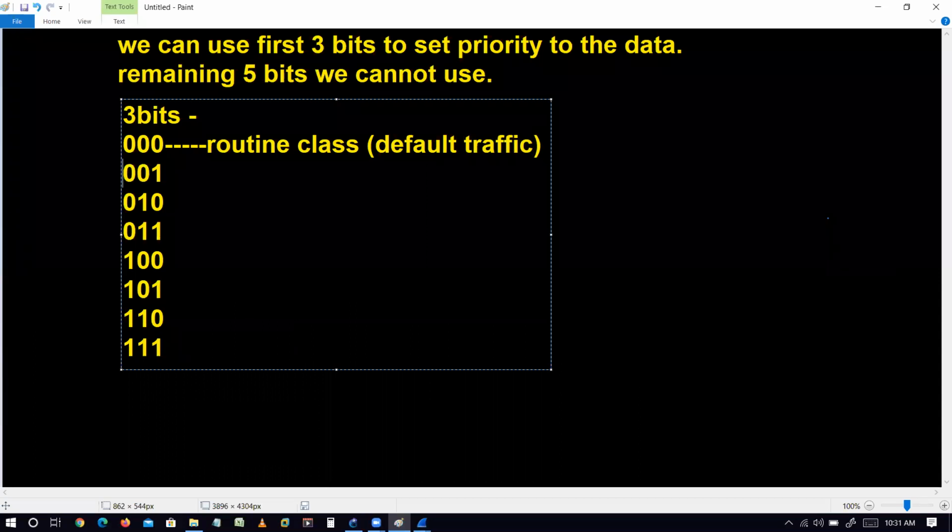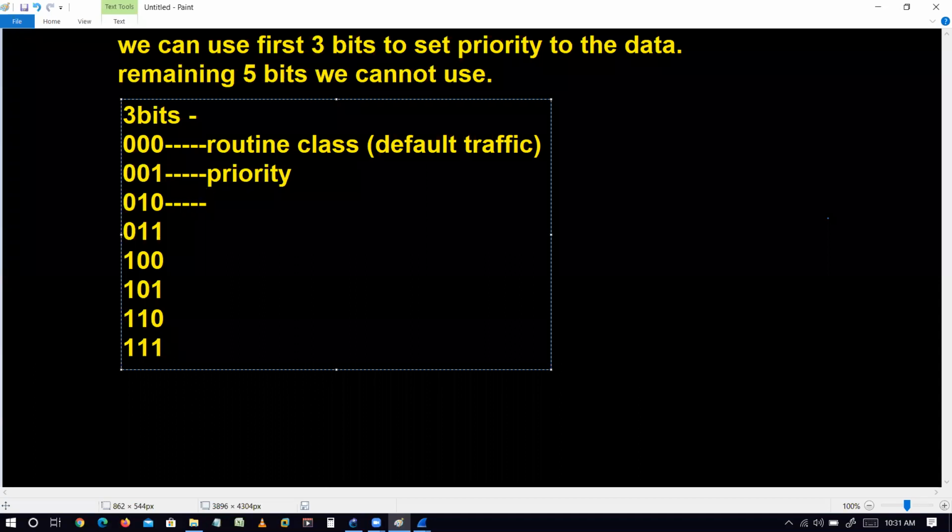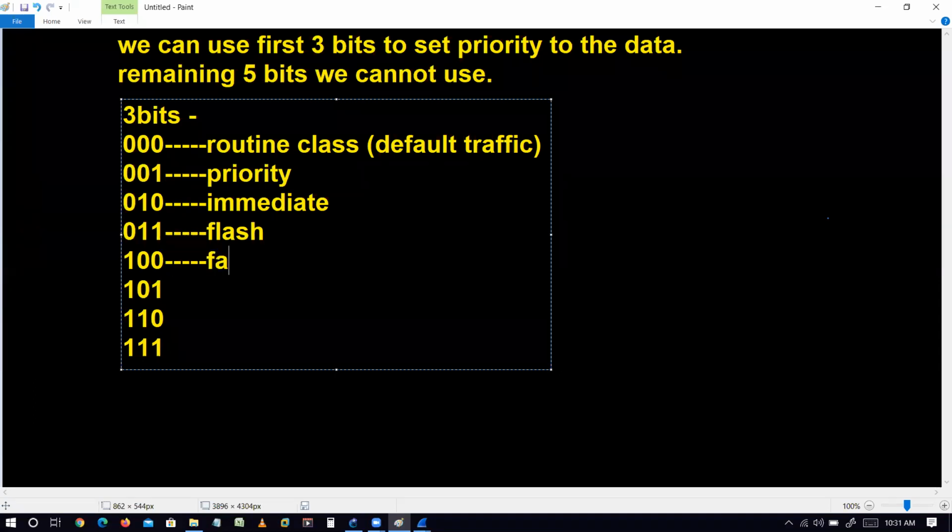Now the second one, the name is priority. The third one, the name is immediate. And the next, the name is flash override.